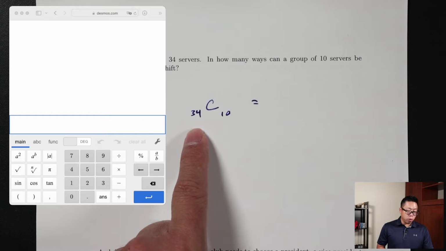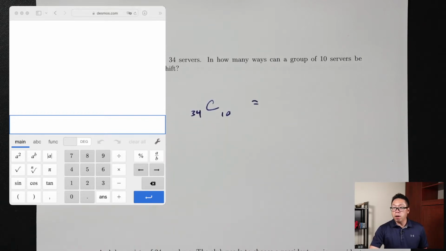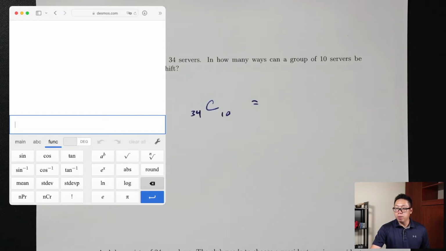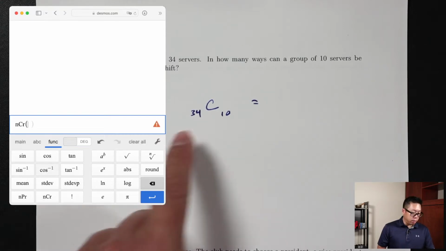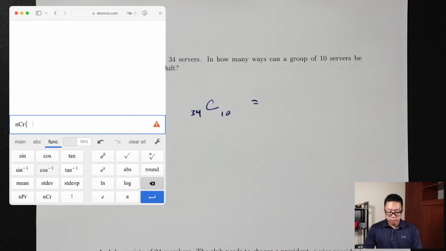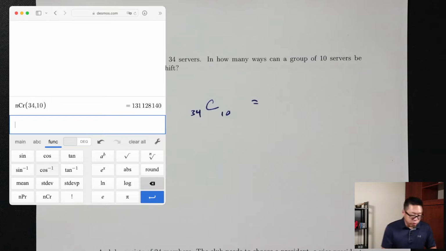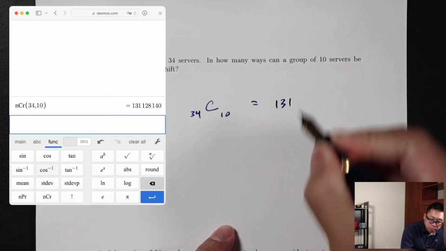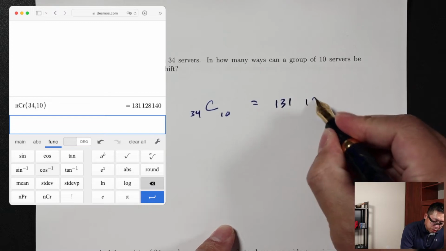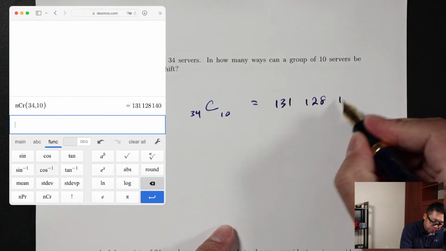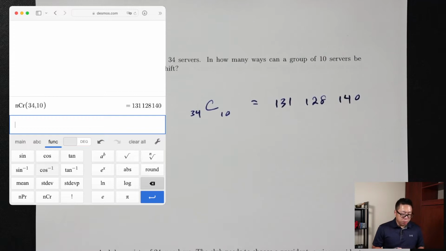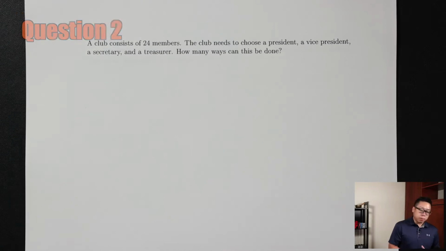And to enter 34 choose 10, you're going to first click on the function tab, so FUNC, and then there should be at the bottom NCR. So click on NCR, and then the way you enter it is 34, 10. And your final answer is 131,128,140.